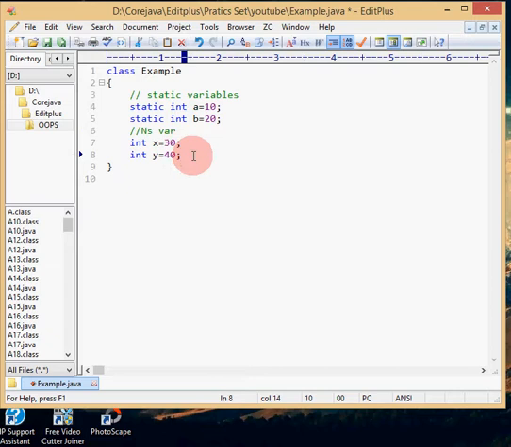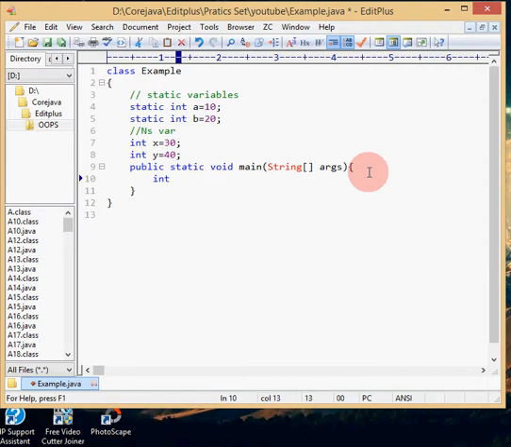Then after that I want to declare the main method: public static void main(String[] args). This is the main method. In the main method I want to define some local variables: int p equal to 50 and another local variable int q equal to 16. Those variables declared inside the method are called local variables.